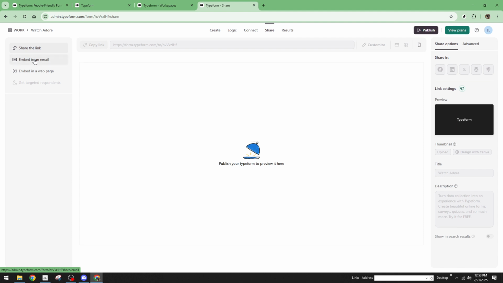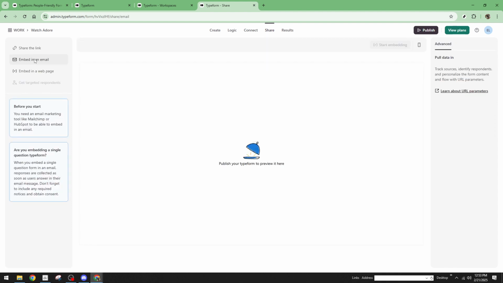And there you have it. By following these straightforward steps, you can now embed your Typeform wherever you need it. This ability to seamlessly incorporate forms into emails and web pages ensures that you can gather information and insights from your audience without any hassle.